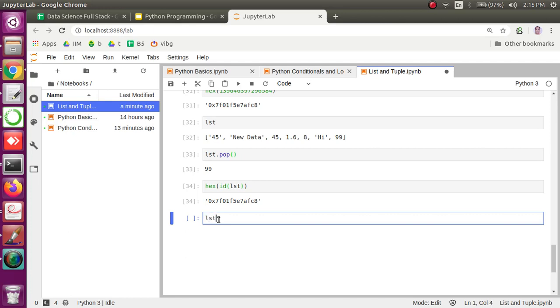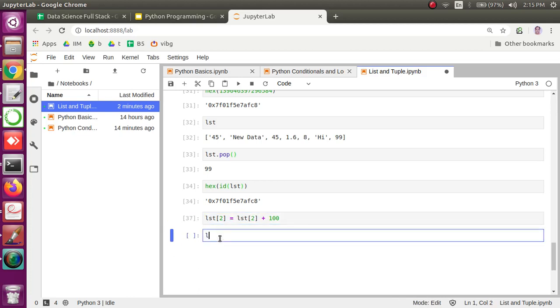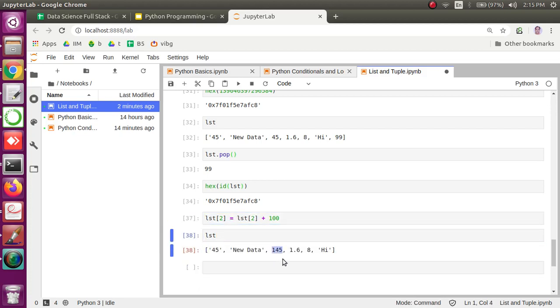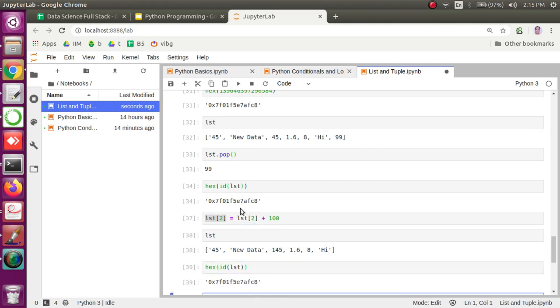I can also do access. Let's say at the second index we have 45, and I can just do addition to this. I add, suppose, 100 to the 45, and I check what it is equal to, and I check that LST is now updated with 145, because it was 45, now it is 145, okay? That means a list can be modified, can be manipulated, and still the address is the same, okay? So we are not changing the address, right?